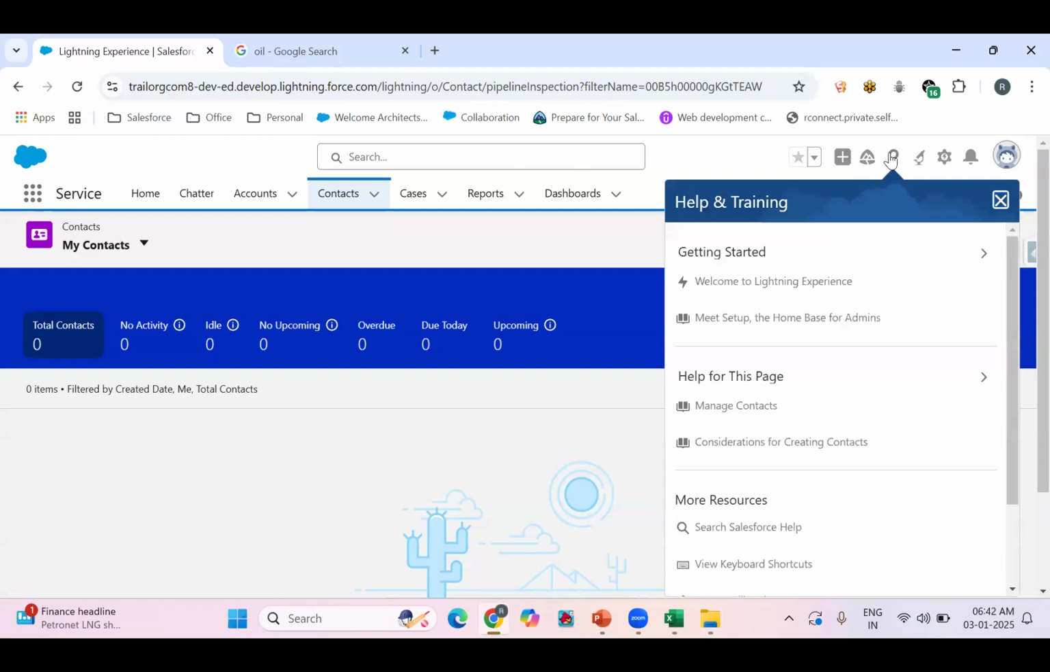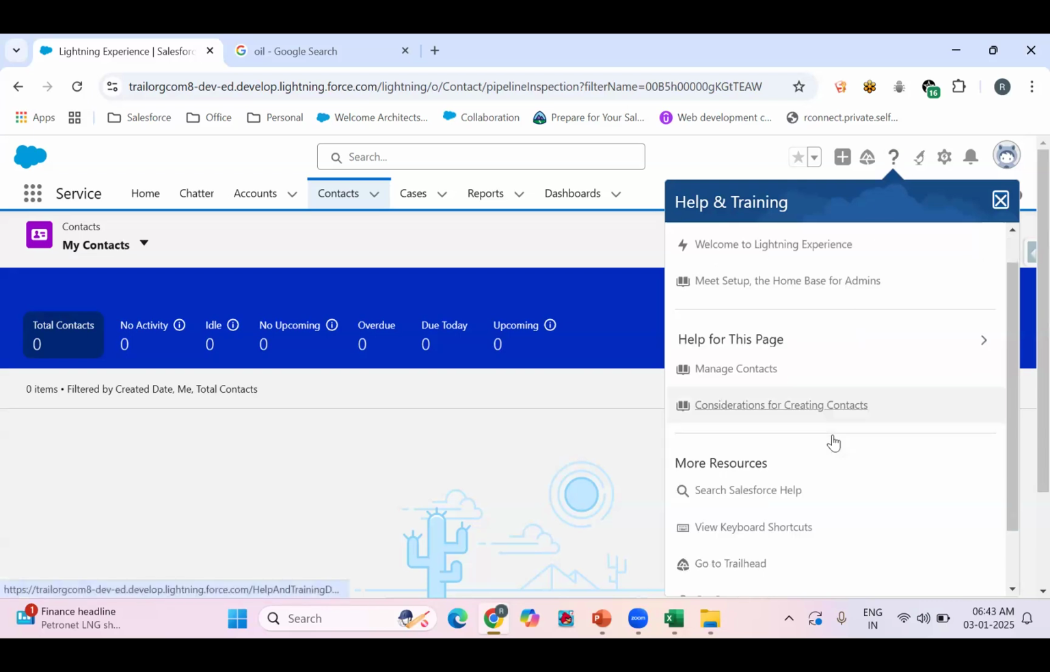Now, let's say you learned everything. You started working in a project, and for some reason you built some flow or validation, or you wrote some code. You followed all the guidelines, everything is perfect from your end, but still it is not working. Then what should I do? We should seek support from Salesforce. So that's where your help and training comes into the picture.